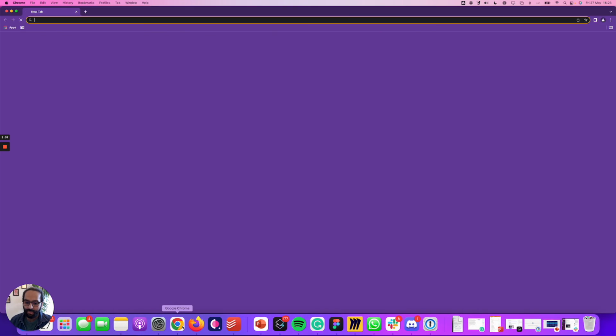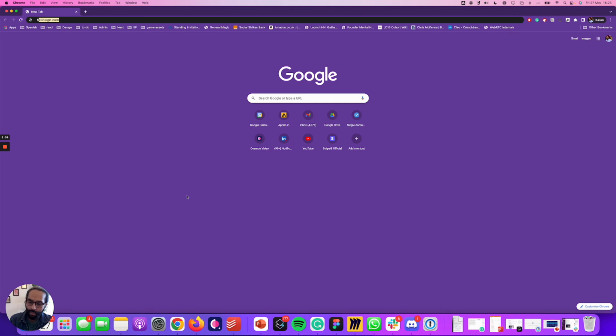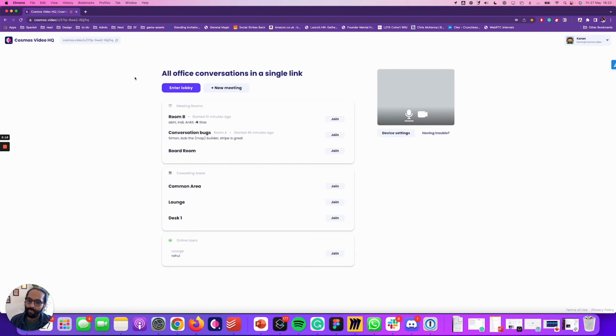And in this situation, Chrome is booting up. Now I'll quickly open up the Cosmos HQ link. This is booting up. Voila, everything is sorted. So two permissions are required.